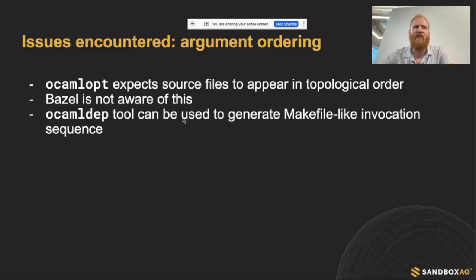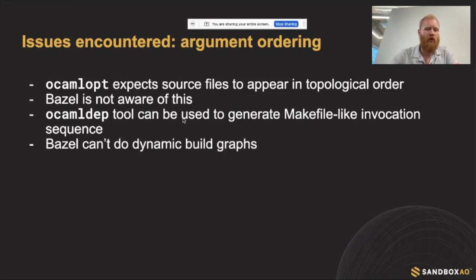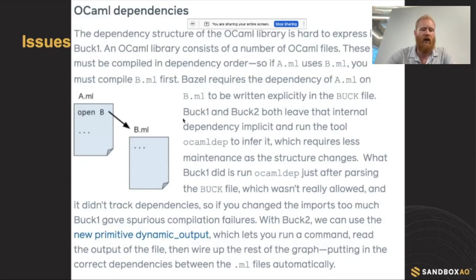So in classic OCaml land, they have a separate tool called OCaml dep that first parses all of your files and just basically gives you a snippet you can copy paste into your makefile. That'll make sure you call all of these tools in the correct order. But again, we can't do that in Bazel because we can't do dynamic build graphs. Well, guess what? There's another tool that apparently can do dynamic build graphs. So this is from the Buck2 announcement blog post, where they talk about this exact problem and how they don't suffer from it. I don't think there's a compelling reason to switch to Buck2, but I felt particularly called out when I read that blog post a couple of weeks ago.